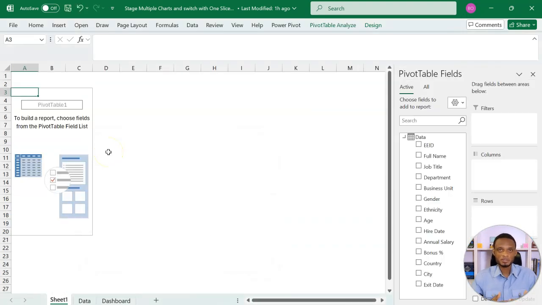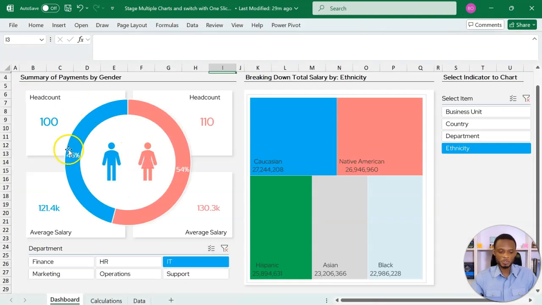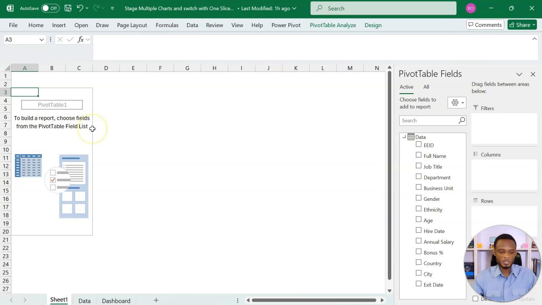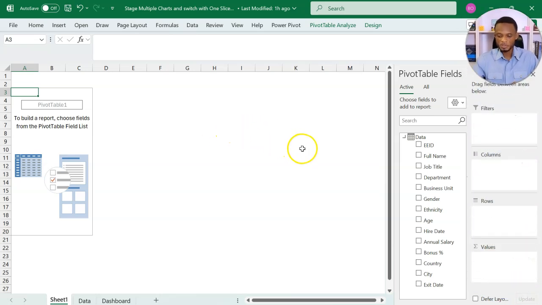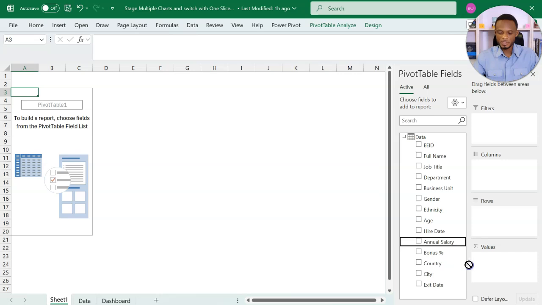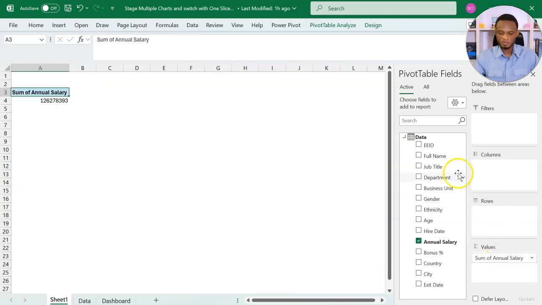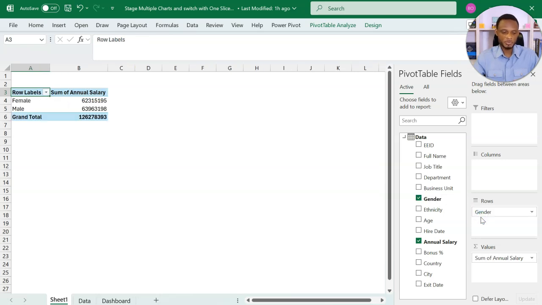So once this comes in, we now have to create a staging for the first side of our dashboard, right? So we need to create a pivot table that breaks down the annual salary by gender, and we find the average as well. So what we're going to do is we'll locate annual salary, drag this into the value section. So this is what we have. Then on the row side, I'll take gender and then break it down by rows.